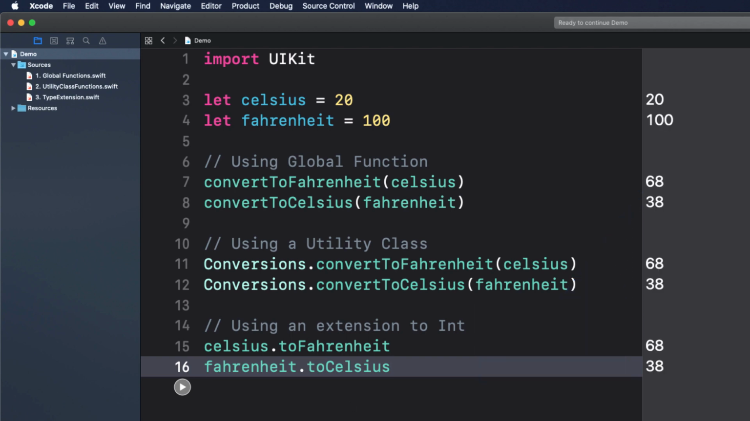I sometimes have a preference for utility classes over extensions. In this case, I'd likely choose the extension. In the next example, I'll show you both, but prefer the utility class option because of the namespacing code completion feature. If you want to see another example, just keep watching.